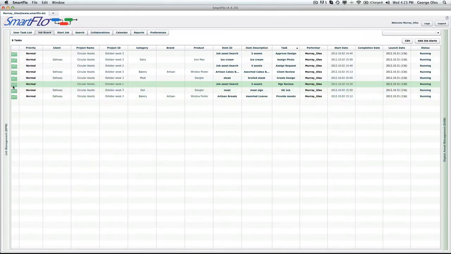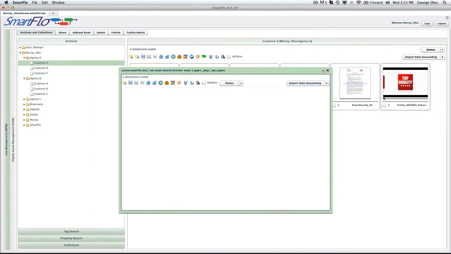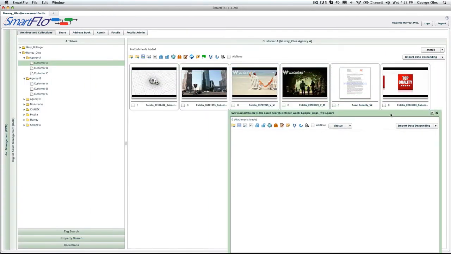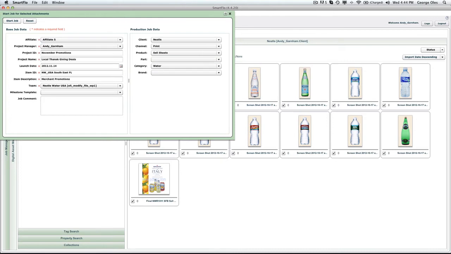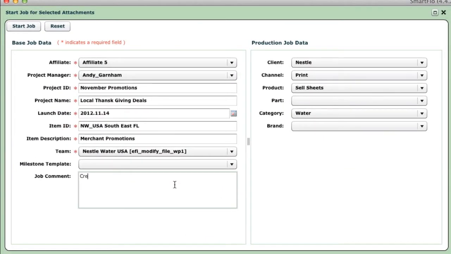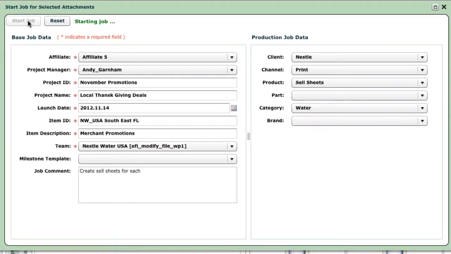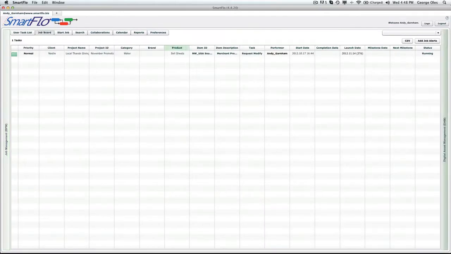Users may share access to files by a simple drag and drop movement of thumbnail images between archives, job bags, and collaborations. By simply selecting a group of files to be worked on and clicking a tiny green flag in the toolbar, a project manager may start a workflow with the selected files in a few seconds.